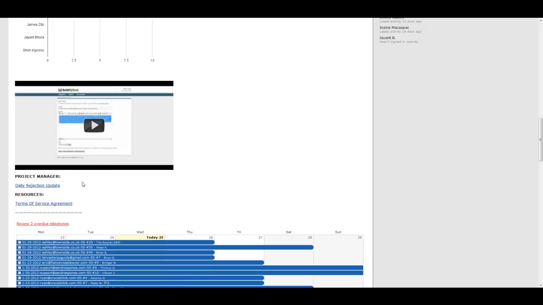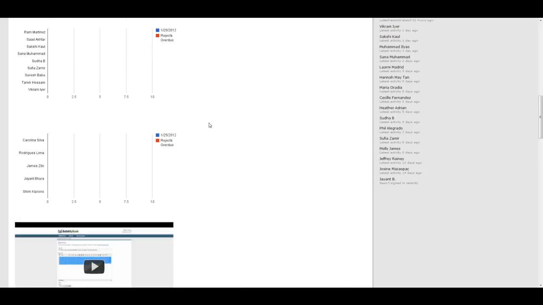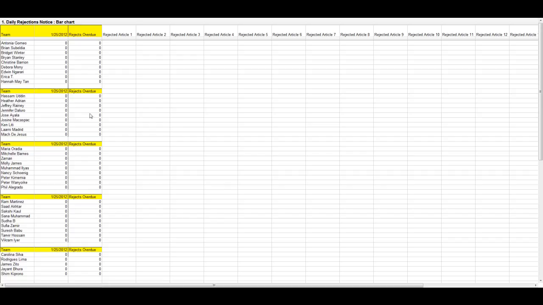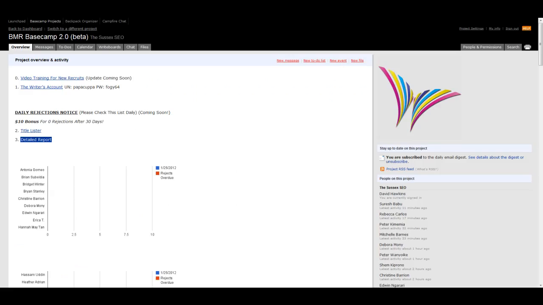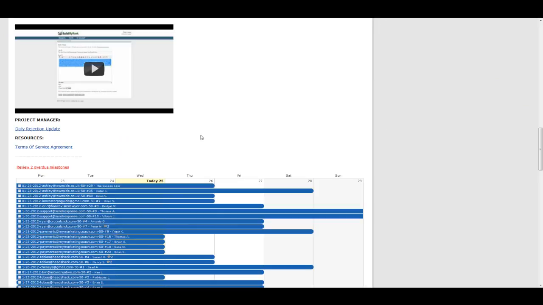Okay. Now the Daily Rejection Update, you'll see, is this file here. You will have access to this file. If writers click on the file, they won't be able to edit it, but writers can come up here and they get access to the same file, which is the detailed report. It's just an HTML file that they can't edit. Okay, so we'll get out of that. So we've started by opening the writer's account, title lister, and the daily rejection update.